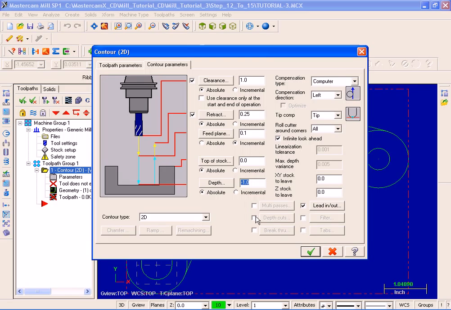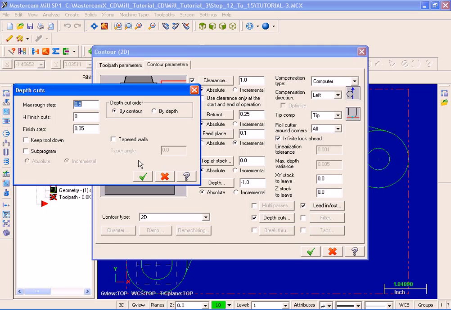Let's move on down now and enable depth of cuts, and I'm also going to move into depth of cuts. My maximum rough step, it's set at 0.5. I'm going to leave that as is. Finish cuts is 0, and finish step is 0.05. So everything's looking good, and my depth cut order is by contour. Everything's looking great here. Going to hit the OK.